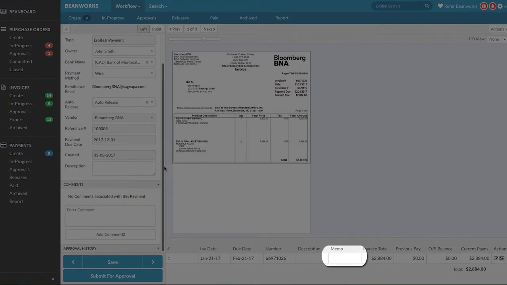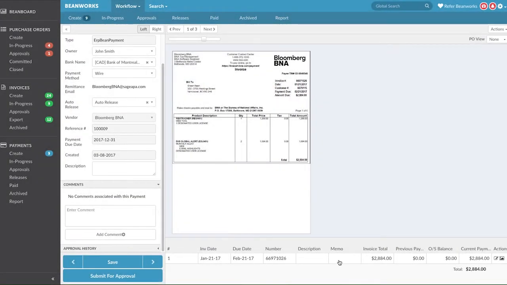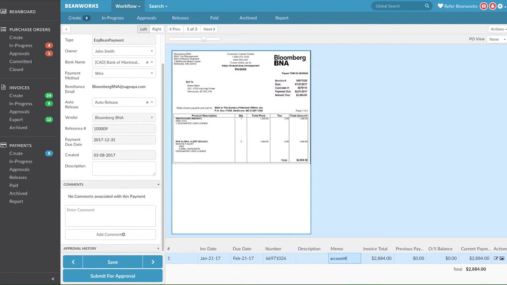On the invoice line items table, you can add a memo to each invoice, which is a super handy little feature. It will be included in remittance emails coming from Beanworks to vendors for EFT, ACH and virtual credit card payments, and optionally on check payments, if you choose to send a Beanworks remittance to vendors. You can use it to communicate an account number or invoice identifier beyond the invoice number, so the vendor knows which invoice you're paying.